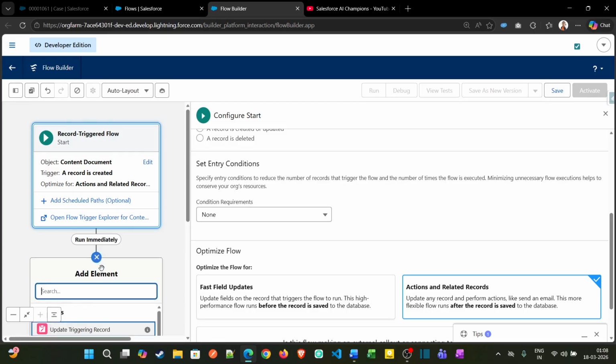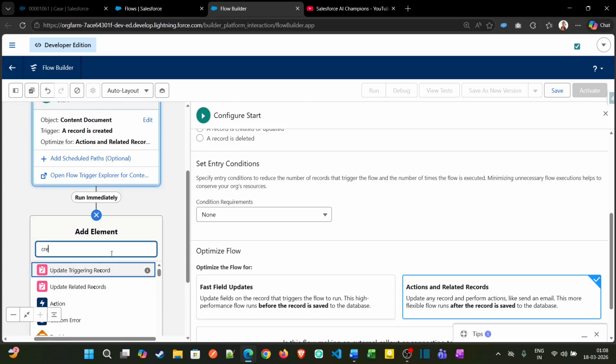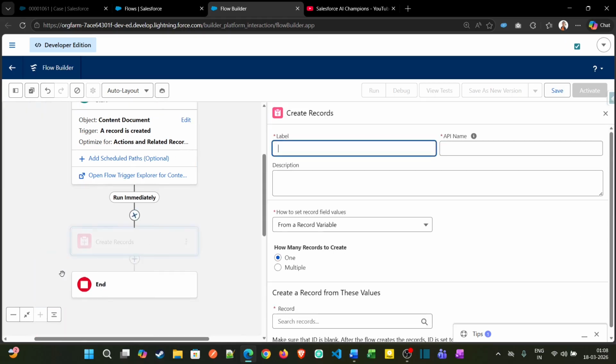On clicking Add Element, I can search for Create Records, and we'll create a task record whenever that content document record is created in Salesforce. We'll provide the label as Create a Task Record.